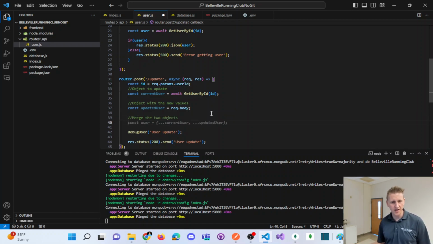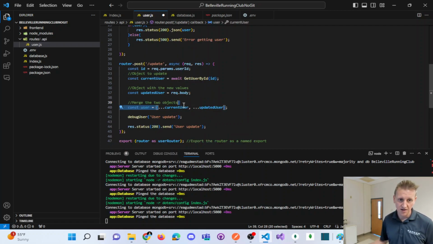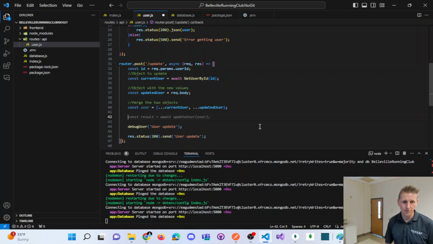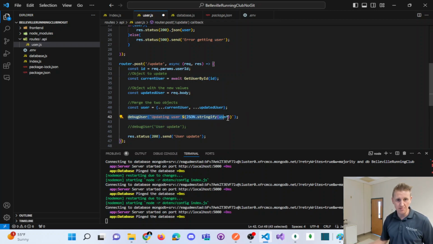And so let's see, this is cool. So we're going to say const user. This is object destructuring. We're destructuring the current user with the updated user and creating one new object. So this variable here called user should. Now before we pass that in, I just want to test it, right? So I'm going to debug user, and I'm just going to throw that out into debug.